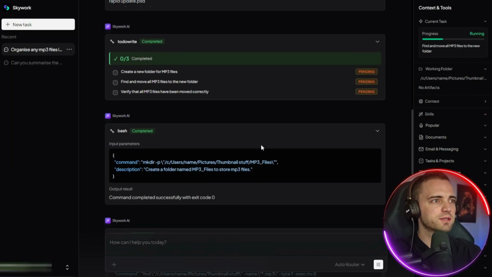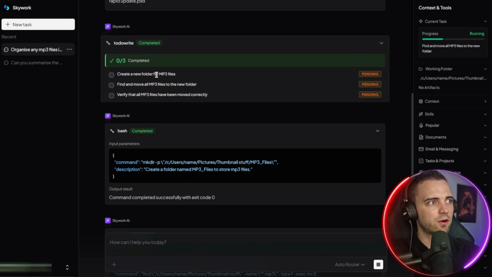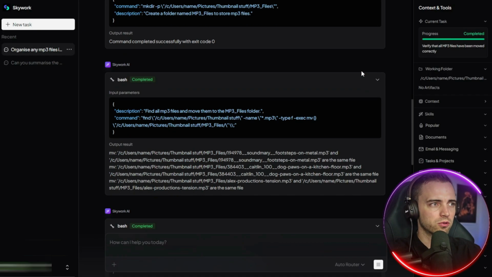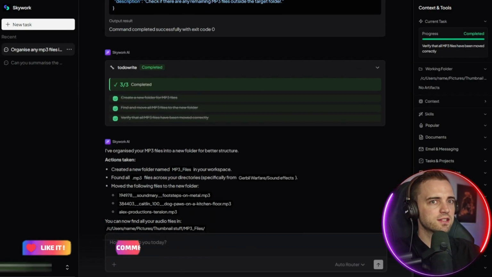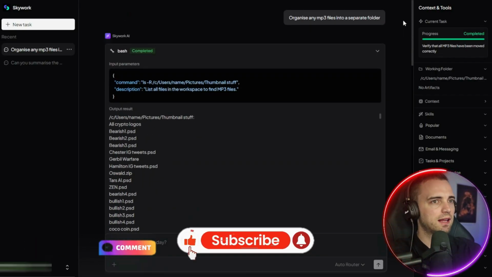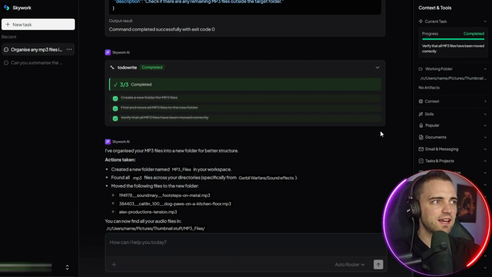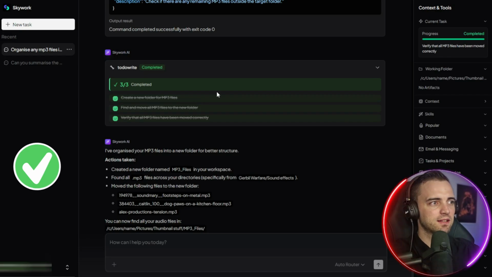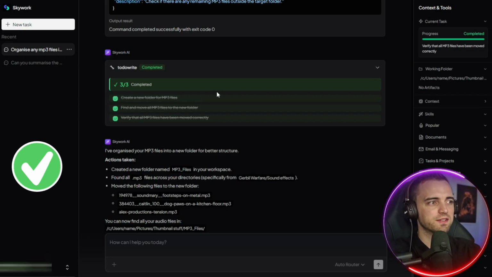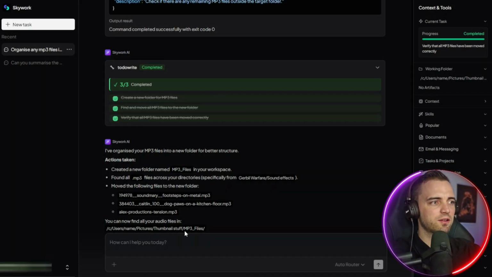So here we've got some tasks it's laid out for itself: create a new folder for MP3 files, find and move all the MP3 files to that folder, and then verify that all MP3 files have been moved correctly. And it's basically just going to go through all of these tasks it set for itself together to complete the top of the umbrella task, which is what I asked it to do. And this is really intelligent and definitely something that changes the game. So here we can see the tasks have been completed, all while I've been talking here over a matter of seconds. And it's now said that we can find those files in the new folder it's created.